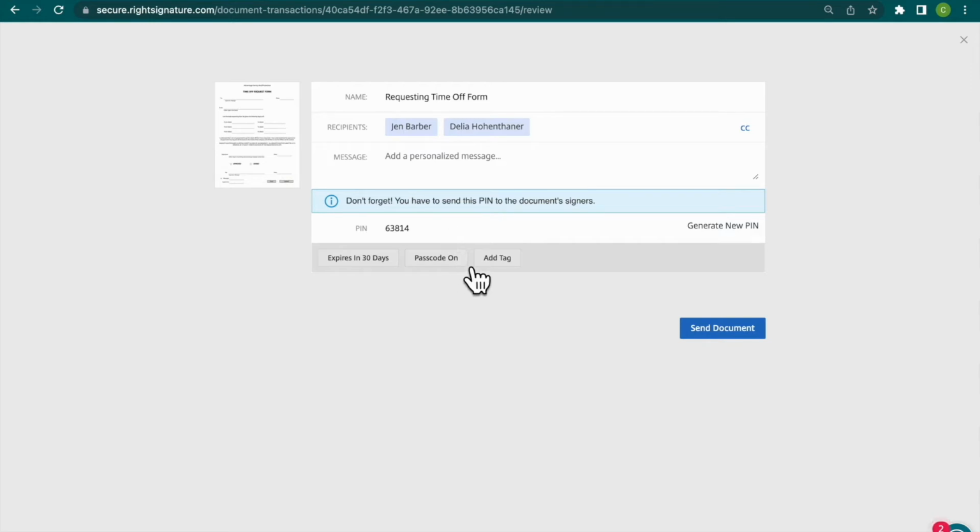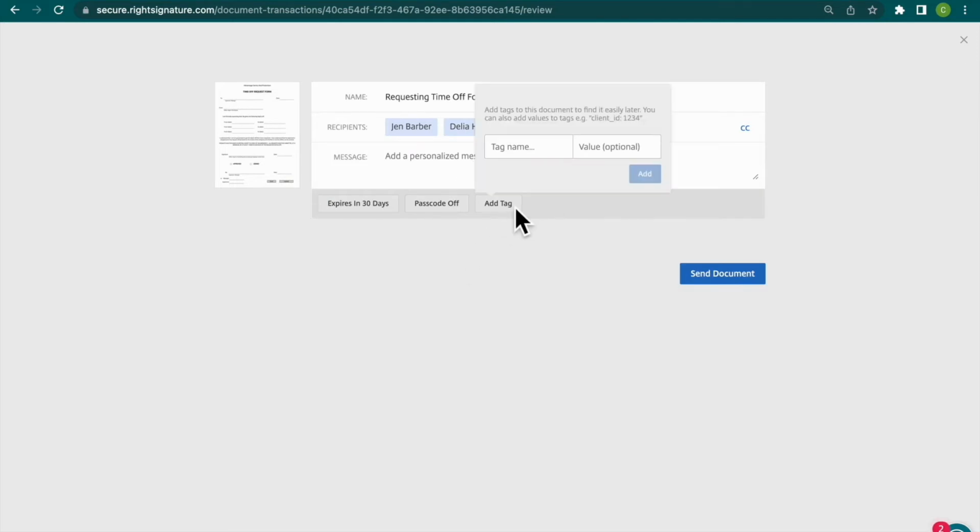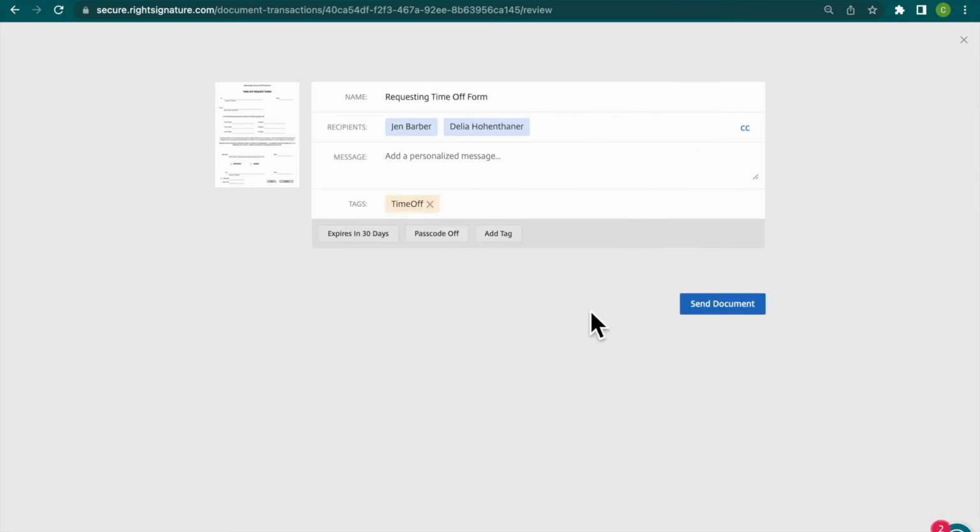For those who like to add tags, you do have the option to add a tag. For the message, I'm going to put in something generic.